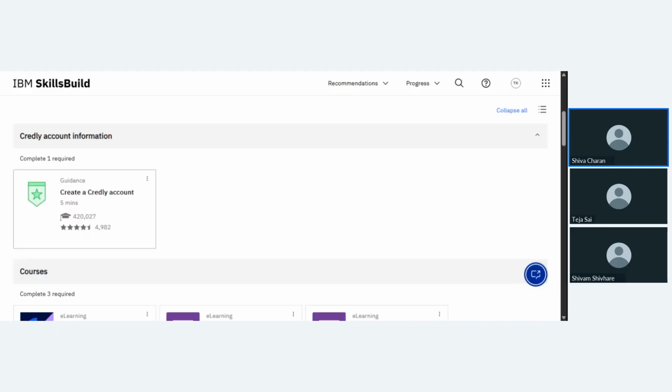It's not like there is any end date. Please try to complete the course as per your convenience, as per your time and availability. It's not like the end of the day.